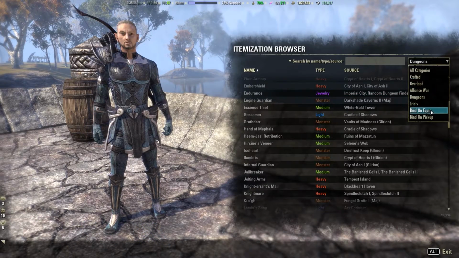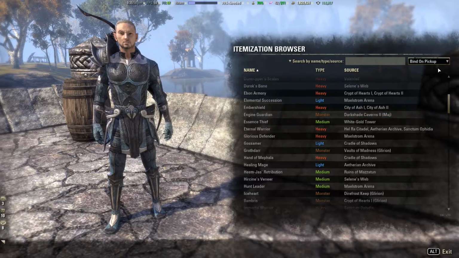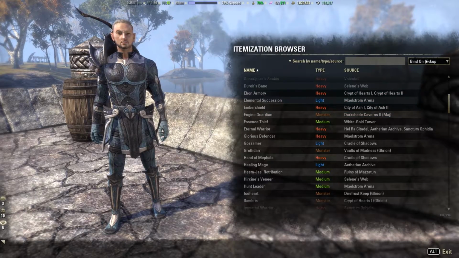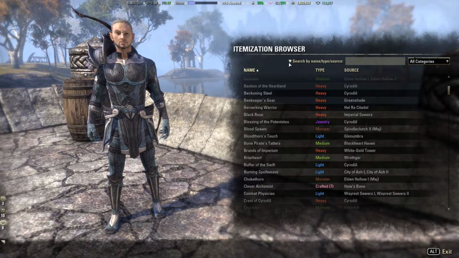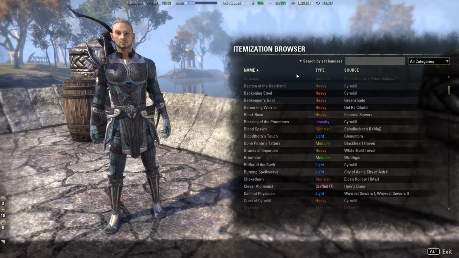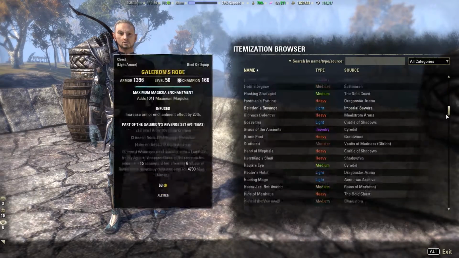It will open an extra window where you have an overview about crafted, overland, Cyrodiil, dungeons, trials, bind on equip and bind on pickup sets. You have various filter options like specific set, type, bonus, dungeon, and you have even a text search.